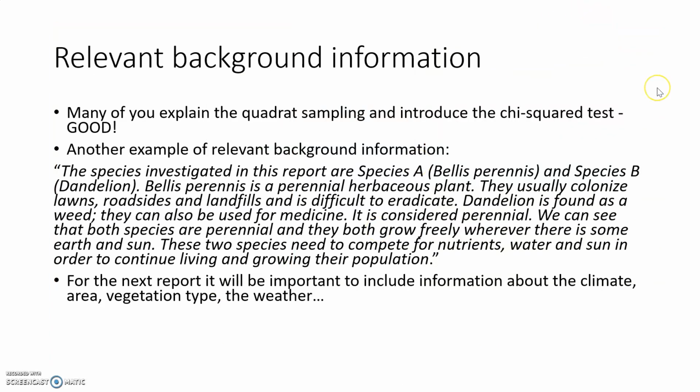And then I asked for just a short introduction, so it's perfectly fine that many of your introductions are not very long, but some of them are too short, I would say. But I think that almost all of you are explaining the quadrat sampling method and introducing the chi-squared test. And that's of course good and very relevant to do in your introduction.